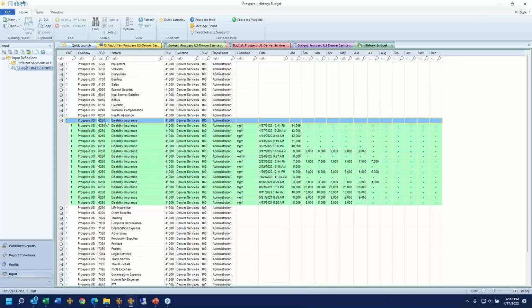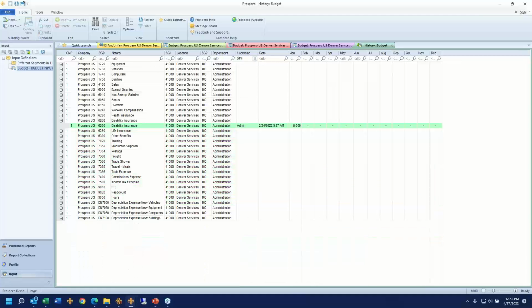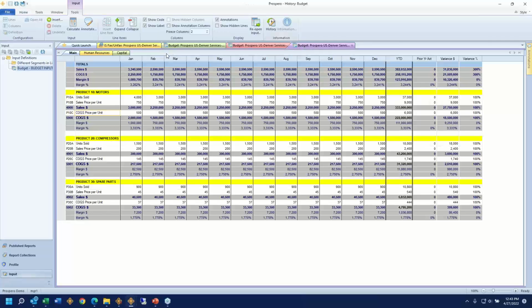There's my history for 6260, or here's maybe history for advertising, who changed it when, and I can even see some different sorts, because here we see different users made it, maybe on different dates. How about I just type in admin, and now I'm just seeing the changes made by Bob or Sally. So this gives me great control and visibility of who changed my budget and when. That's again what we call audit trail history.